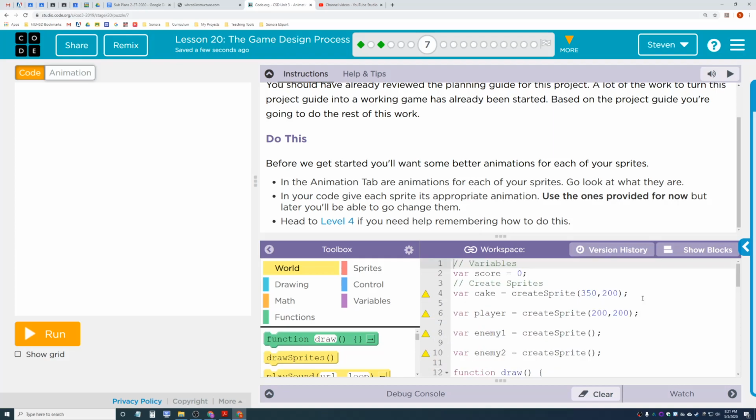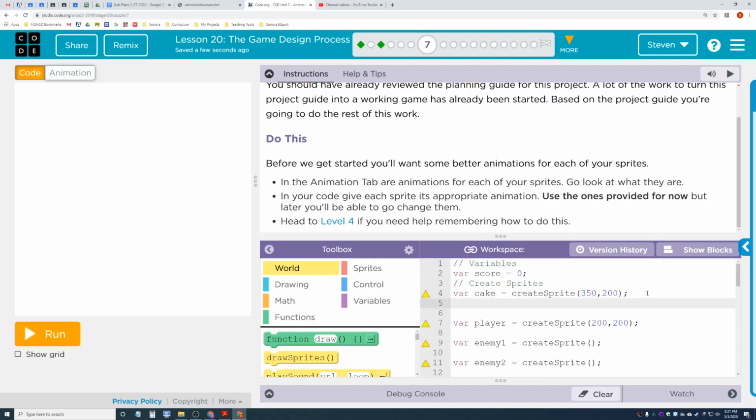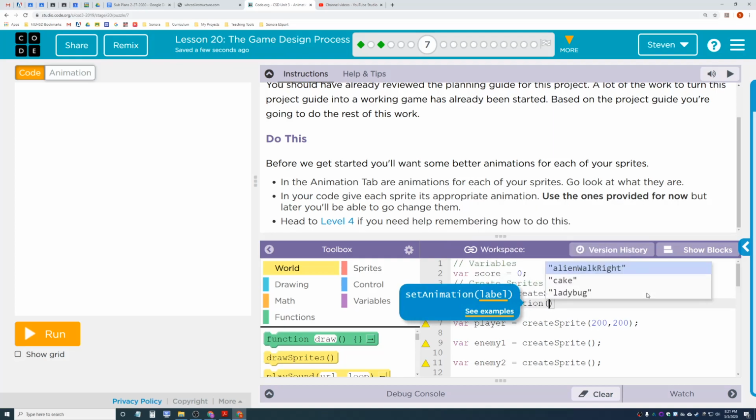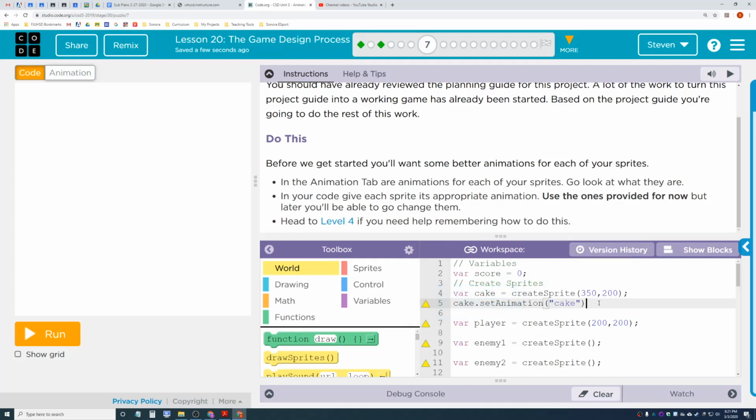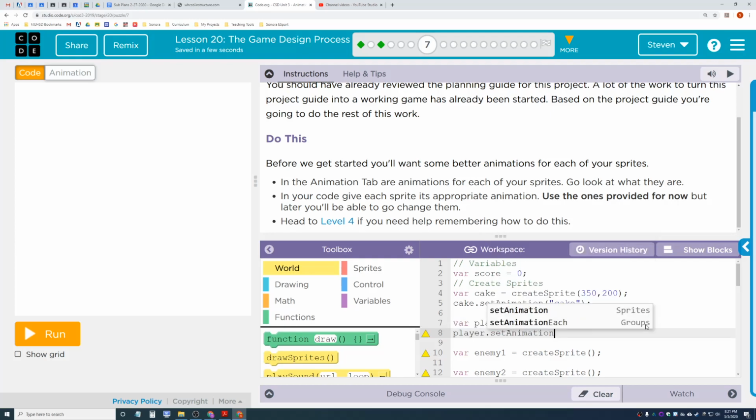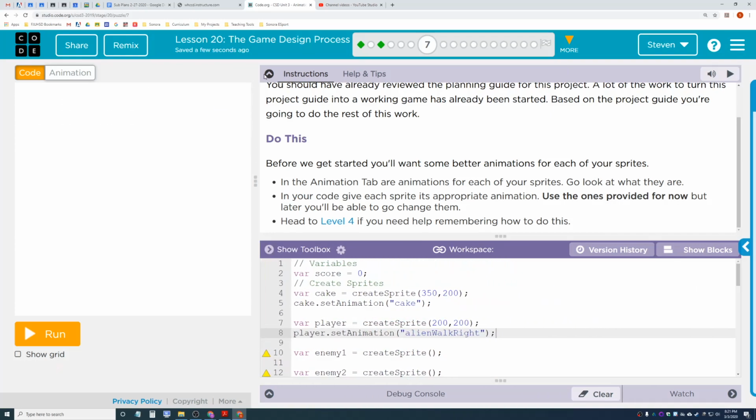So we're going to go to cake, and we're going to go ahead and set animation. And we're going to go ahead and type in cake and semicolon. The player is going to be dot set animation again. And we're going to choose the animation walk right. Let me go ahead and make this bigger for you guys.